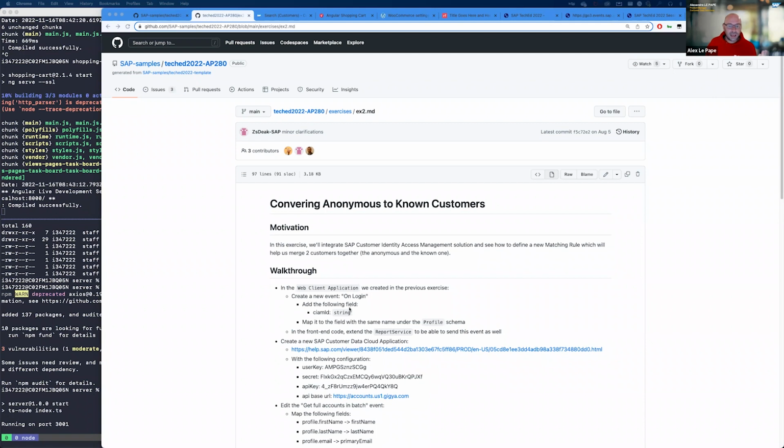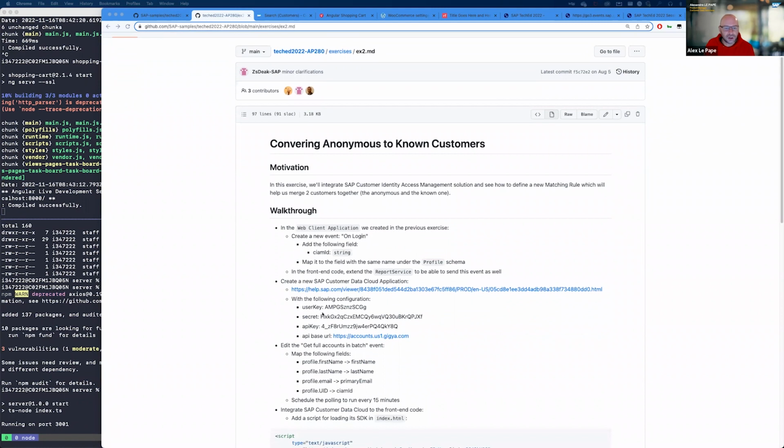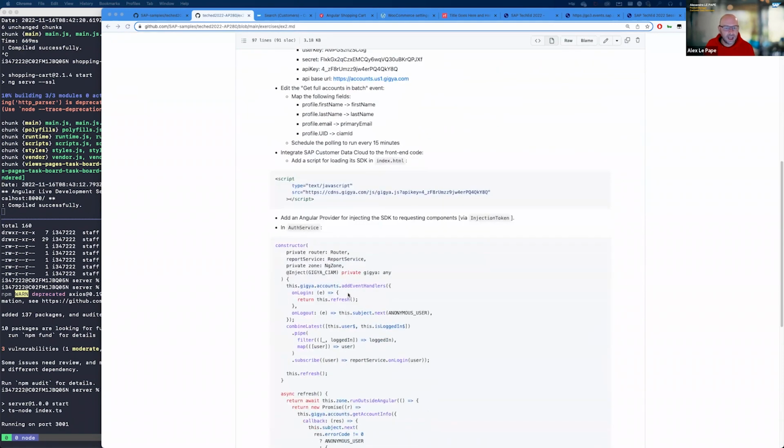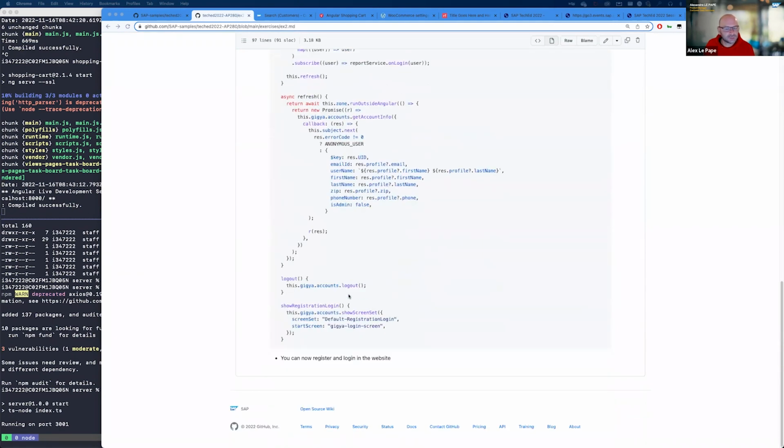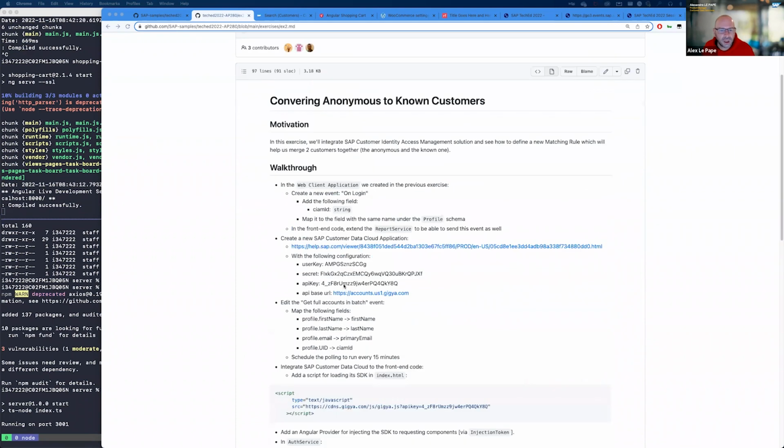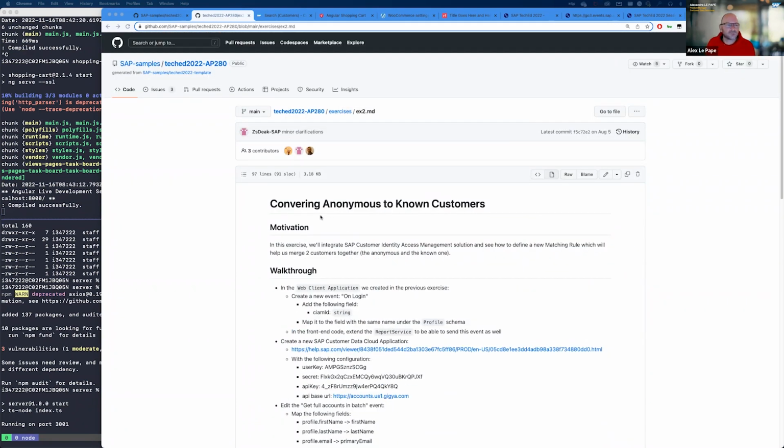Then, now that people will be able to log in, and register as well, they'll be able to provide some pieces of information. So we are going to configure the Customer Data Cloud connector in CDP as well. And we'll see how that works. And that's pretty much it. It's pretty straightforward. That one should be faster than the previous exercise.